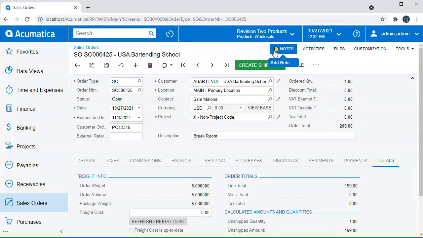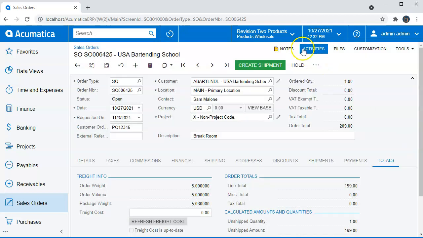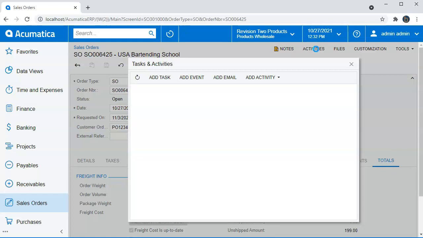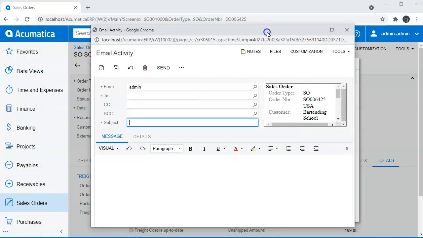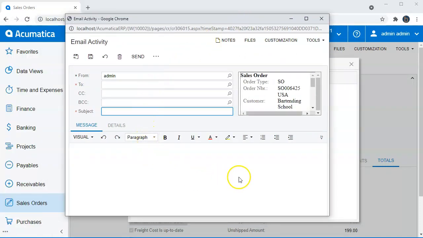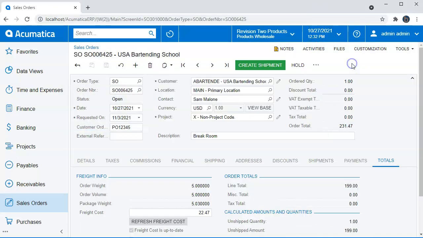You'll see it now turns yellow, so myself or my team could click on here and easily find the information later on. I could also go ahead right here and click activities. If I wanted to email a copy of this to Sam, by clicking activities, this will let me add a task, add an event, or add an email. By clicking add email, this will bring up my attached sales order format that's been predefined by the team and will let me email it straight from the system.